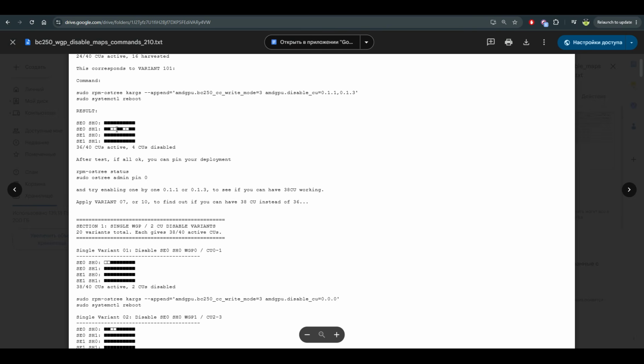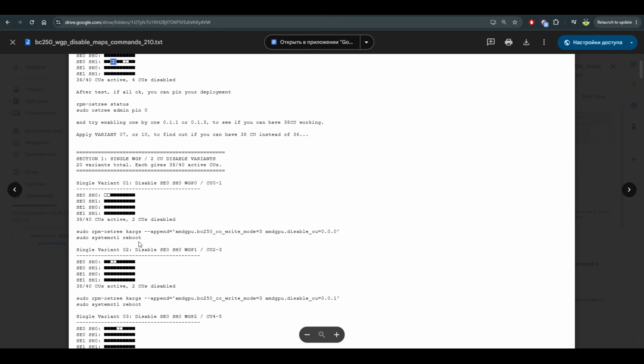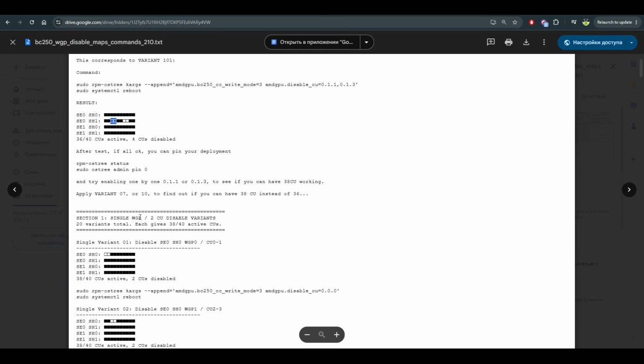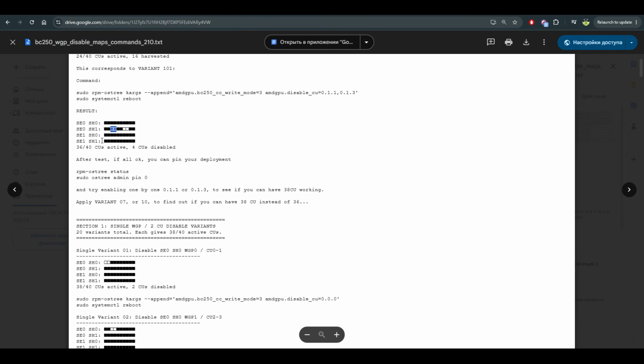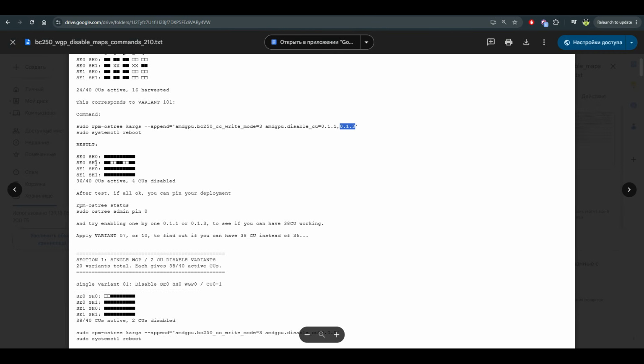How to activate these two compute units? I made here all possible variants. You will just run the same command, but you will remove this identifier for disabling, keeping only disabled 0, 1, 3. Like this you can test.